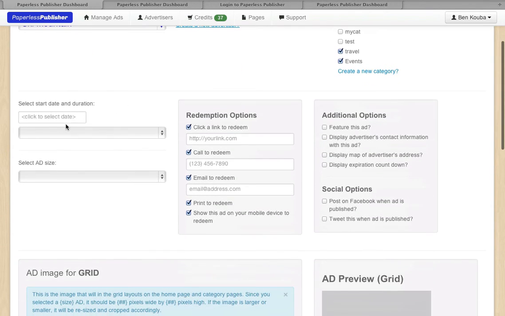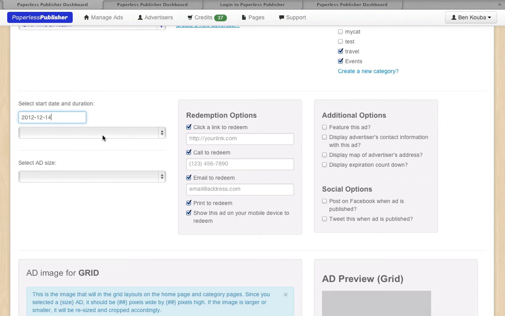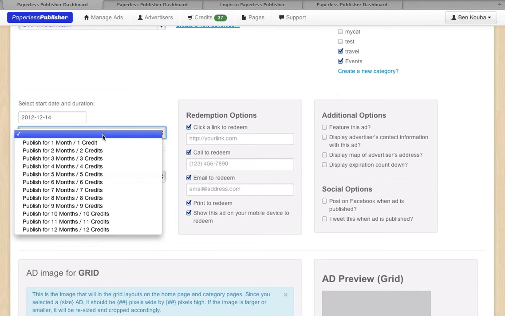Okay. Below that, you can set a start date, and this can be any arbitrary date, either today or in the future. And so this is the first day that the ad will be published. And so say I want to set it for this coming Friday the 14th. I'll click the 14th. And then from the 14th, I want to publish the ad for 3 months. And so publishing it for 3 months will be a total of 90 days.